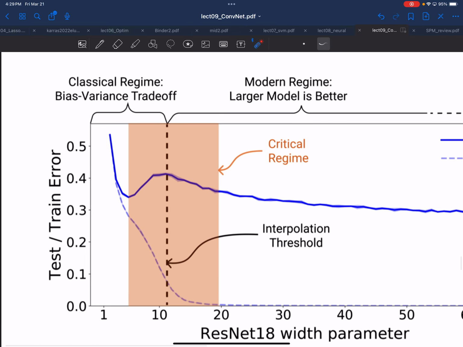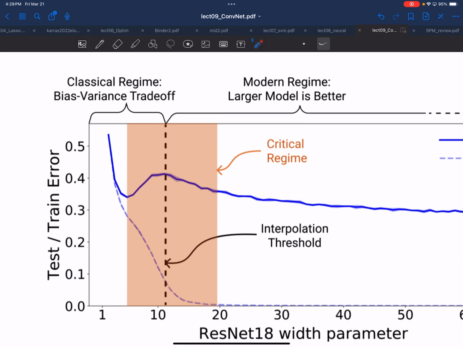So as you probably remember with the bias variance trade-off, here on the horizontal axis, we have some sort of complexity. So this is for a particular network, which we'll talk about soon, ResNet. And this is the width parameter, which basically means how many channels you're going to use. This particular network usually uses the same number of channels all the way through the network. So that's just a number that you can choose. The more channels you use, the more convolutional kernels you have to learn, so the more learnable parameters in your network.